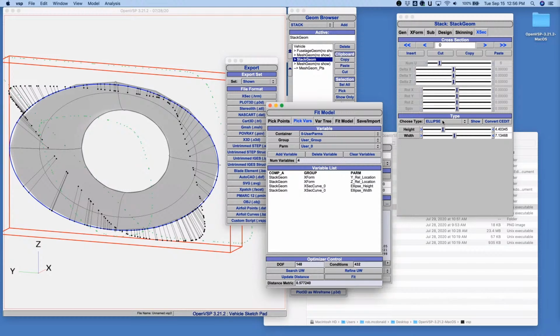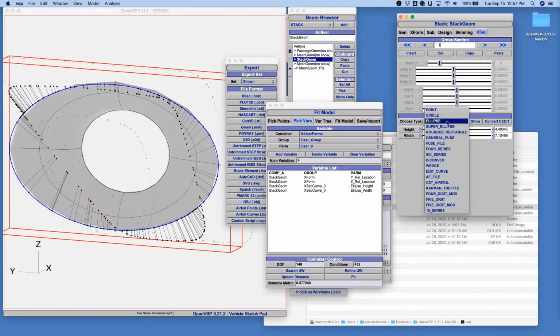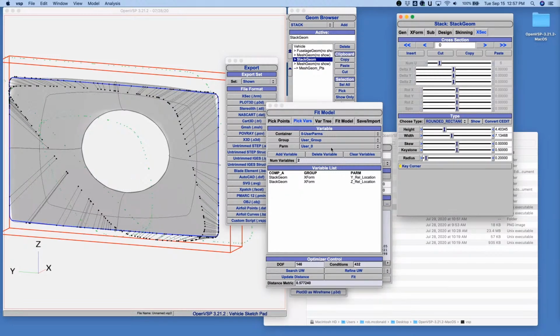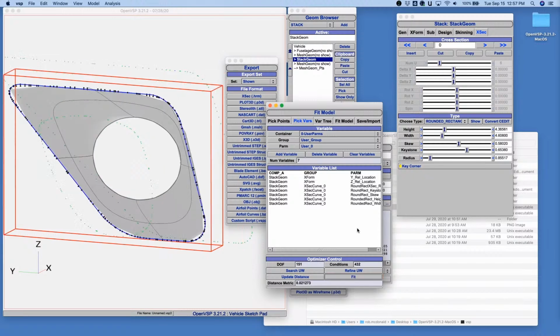So let's try, we know that a rounded rectangle is going to do better. It's not perfect because this top is still curved. So we're going to change this to a rounded rectangle, and we're going to let it change both the width and the height and the skew and the keystone and the radius. Why not? So we're going to let it change all of these things, and we'll do a fit, and we'll see how it does at matching this.